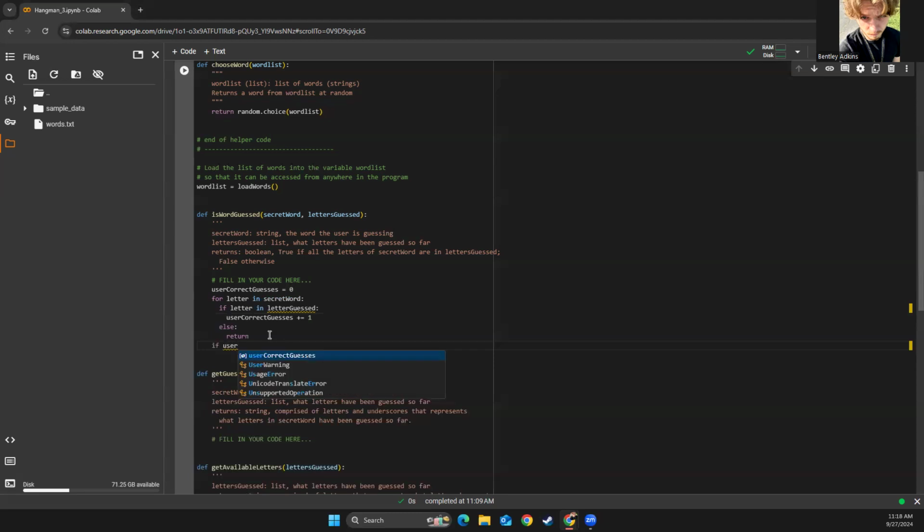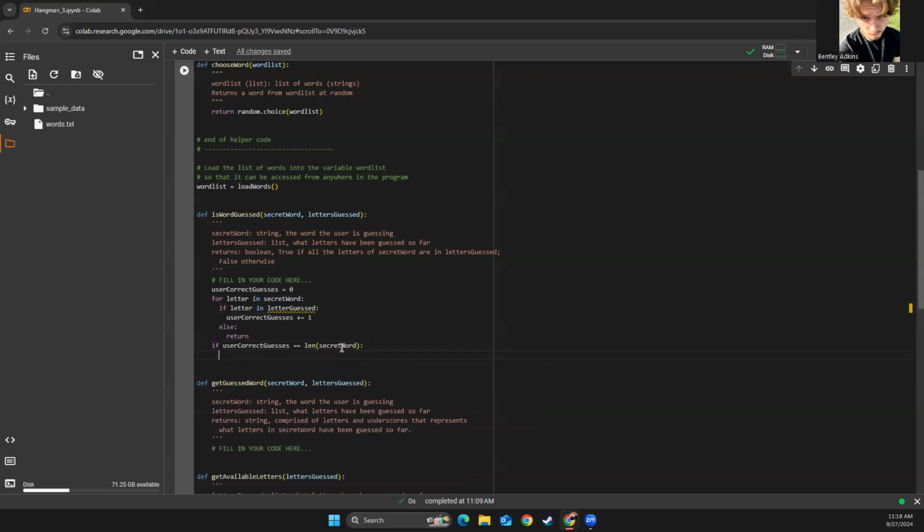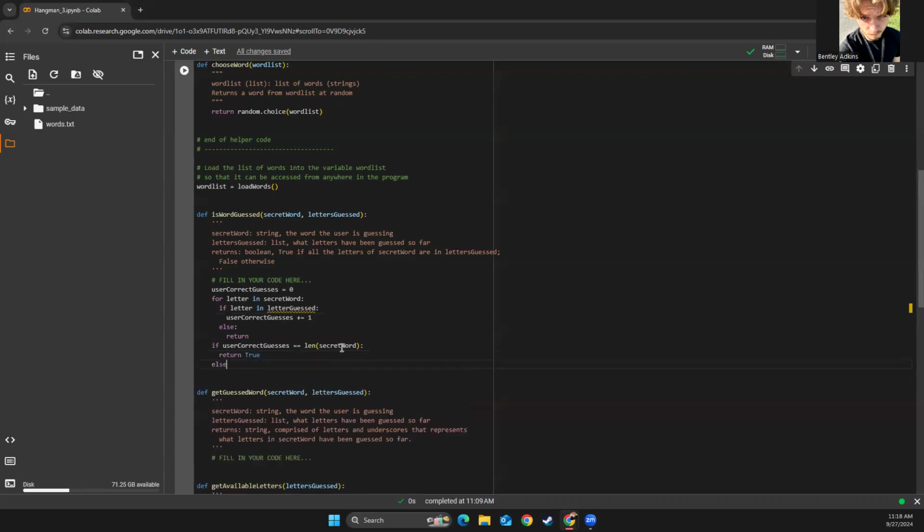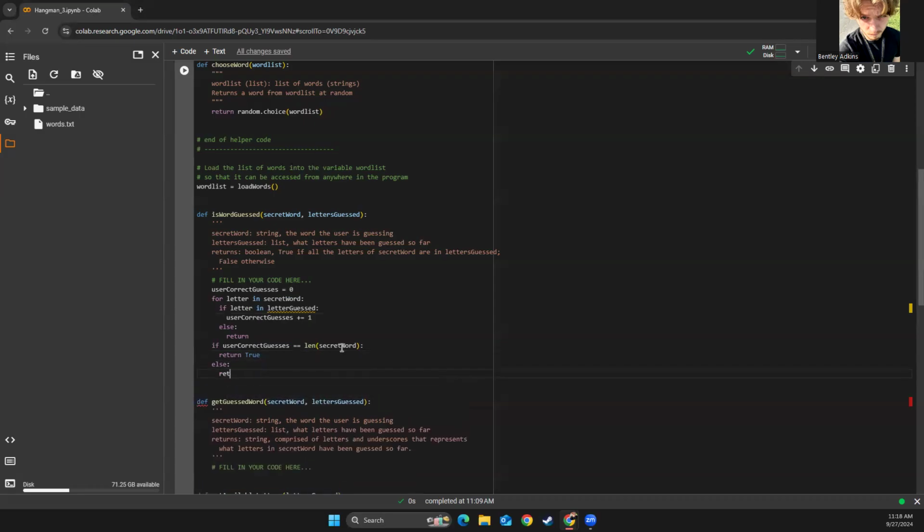The user's correct is equal, so the equivalence operator, to the length of the secret word. Then we will return true, which is our Boolean here, which will either return true or false. Else false.